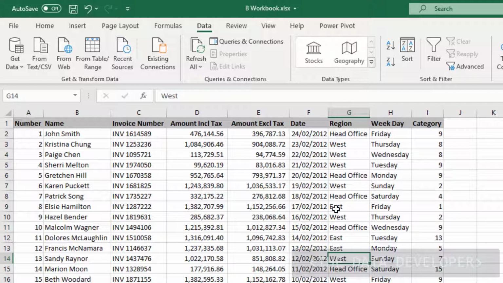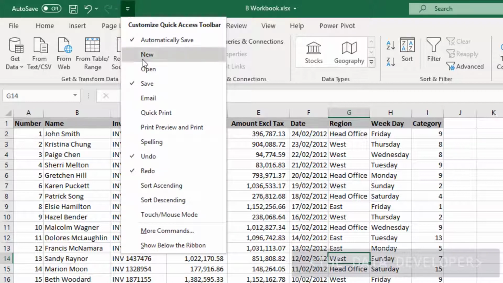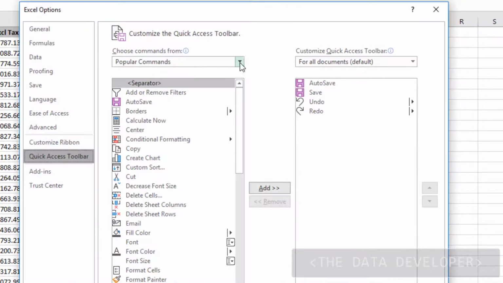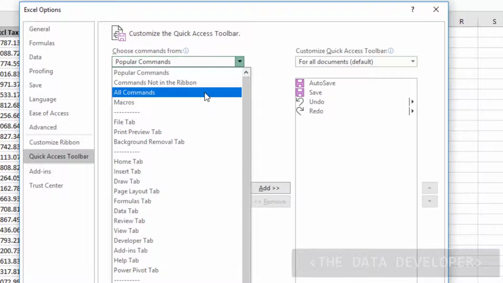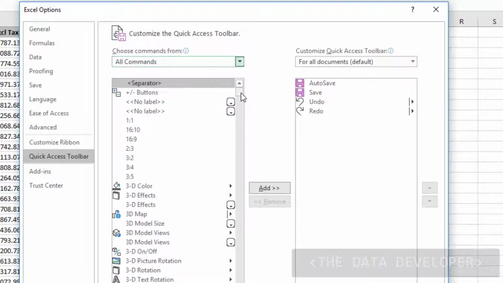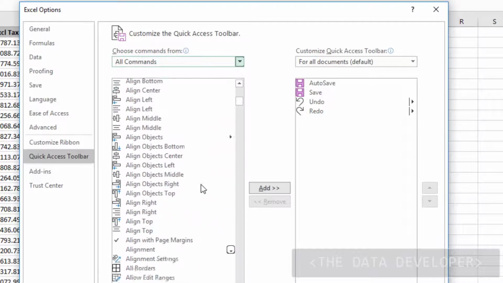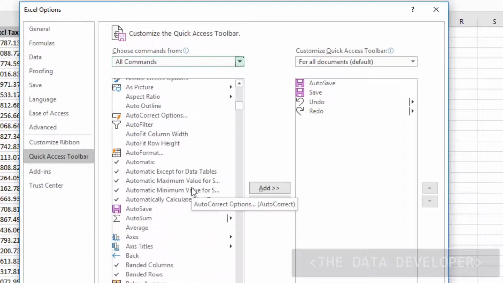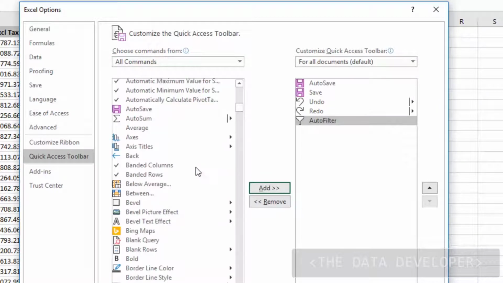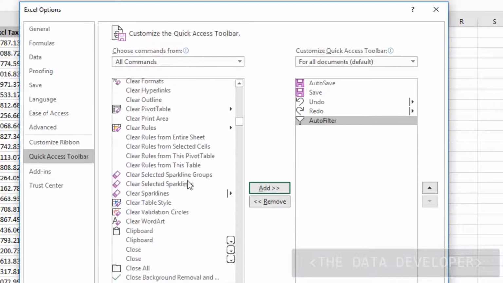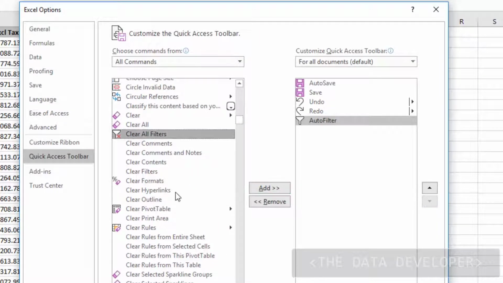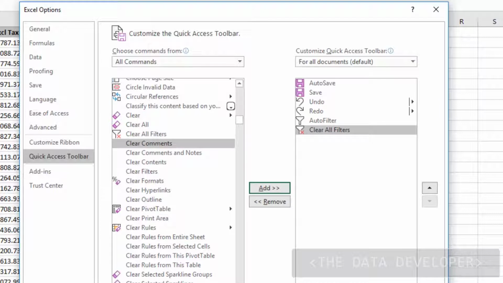What I want to show you now is a quicker way to handle data. Here on top, you have what's called the Quick Access Toolbar. This is normally where you see Save, Undo and Redo. If you click on there and click on More Commands, I click on All Commands, and now what I'm going to look for is AutoFilter. There you see AutoFilter. I'm going to add it, and I'm also going to look for Clear. There you see Clear All Filters. So I've added these two buttons and I click OK.